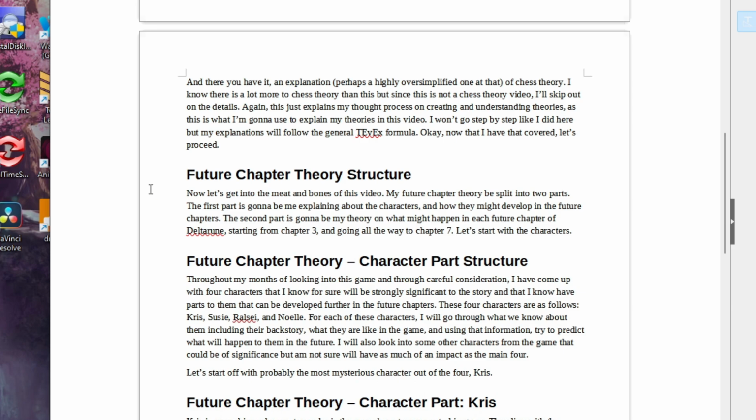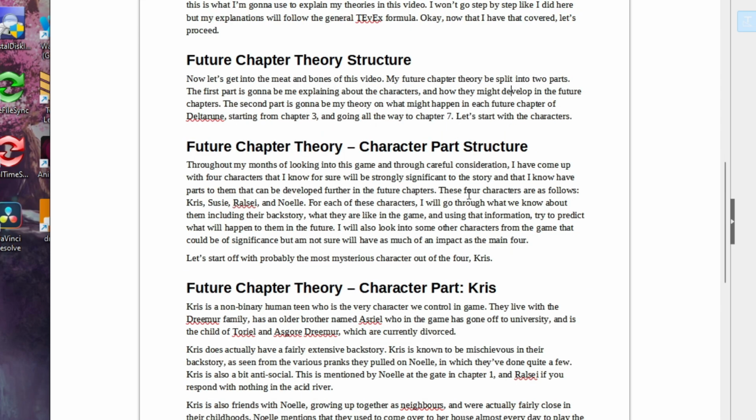And let's continue going. This is the chapter theory structure. Start with the characters. Here's another thing. The order of the characters was actually initially going to be different. How I was going to order the characters initially was I was going to start with Chris, and then I would go to Susie, then Rousey, and then at the end I'd explain Noelle. If you watch the video, you know that the structure is a little bit different.